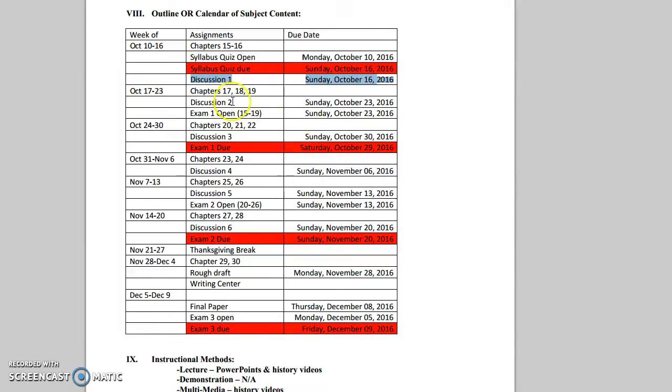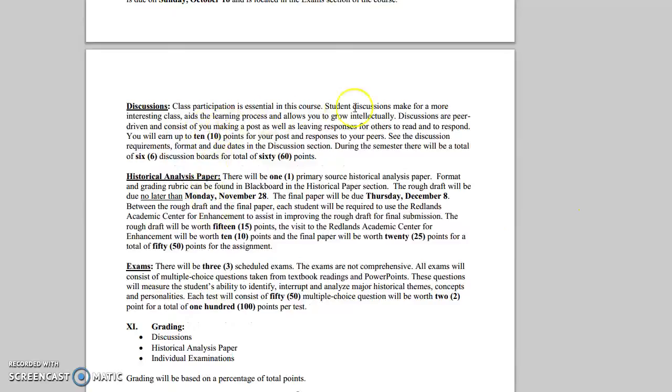In addition to responding to the discussion, you will also need to reply twice to your classmates concerning what they have posted.